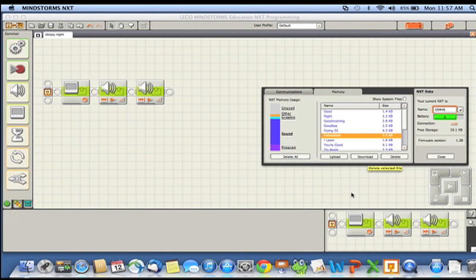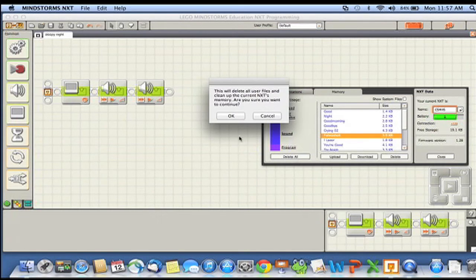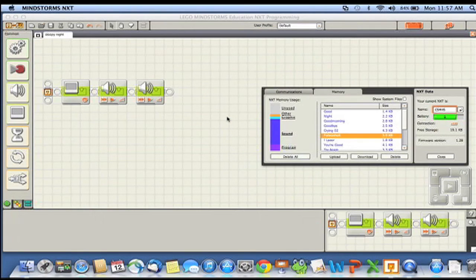And if you really just want to clear out your NXT completely, you can just push the delete all button, and everything will go away. It'll clean it out. And this will delete all the files and clean up the NXT's memory. Are you sure you want to continue? Yeah, sure. And it takes a second, but there we go. Nice and clean. So now I've got lots of room on my NXT.